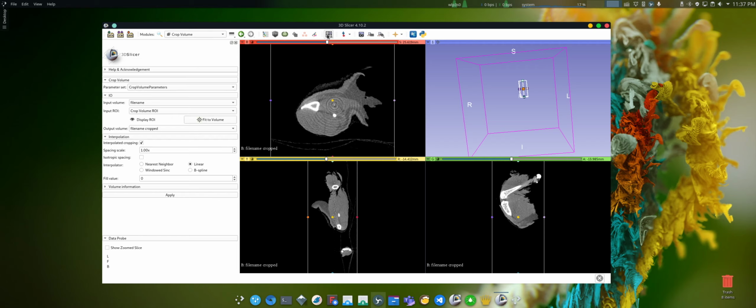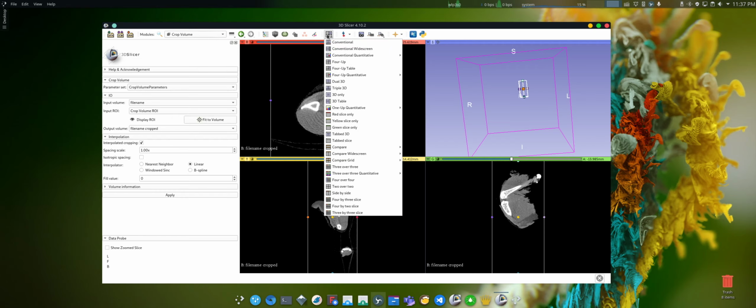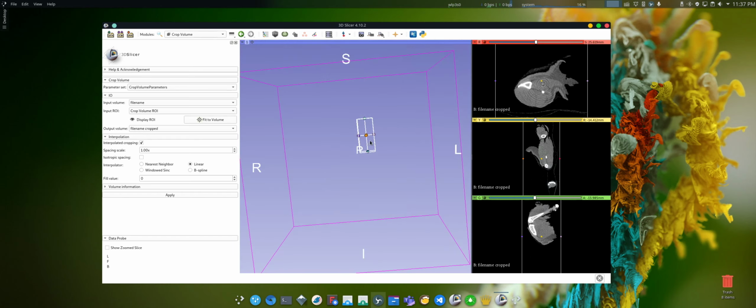So let's go back to the layout. I would choose conventional widescreen, which means that right now the box in which our rendered image will appear will be much bigger. So we need to switch now to the module. We created, so we got the cropped volume. By the way, the name will be called file name cropped.